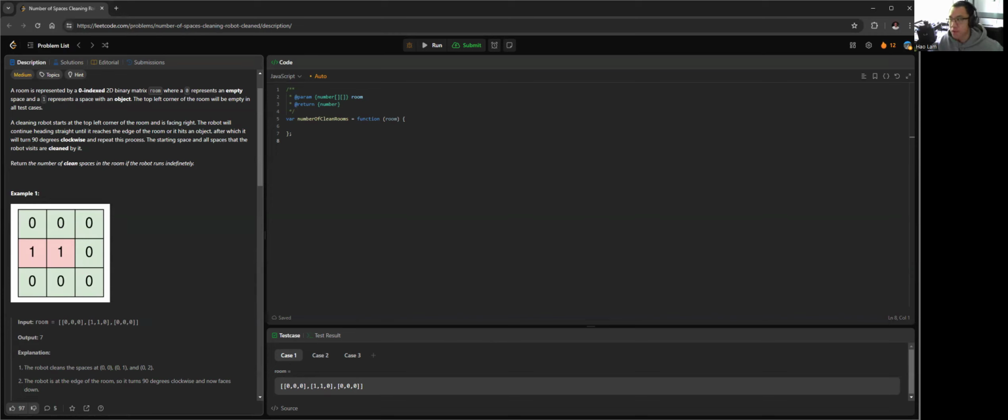Okay, yeah, that's pretty straightforward. So the question now is how do we change direction? We can have a direction array equal to 0, 1, 0, -1, and 0. So the next row will always be equal to the row plus the direction of the current direction.